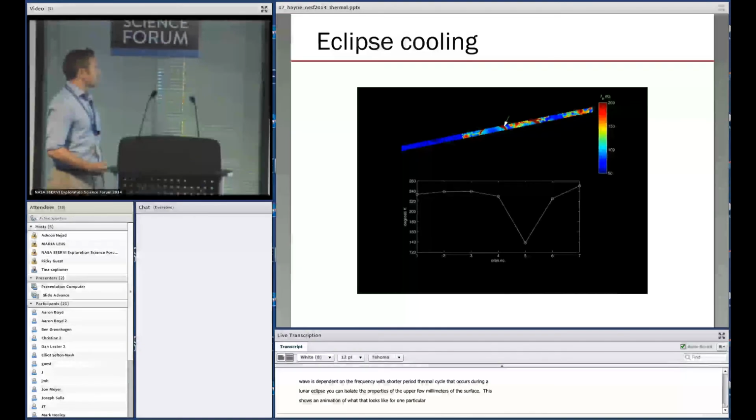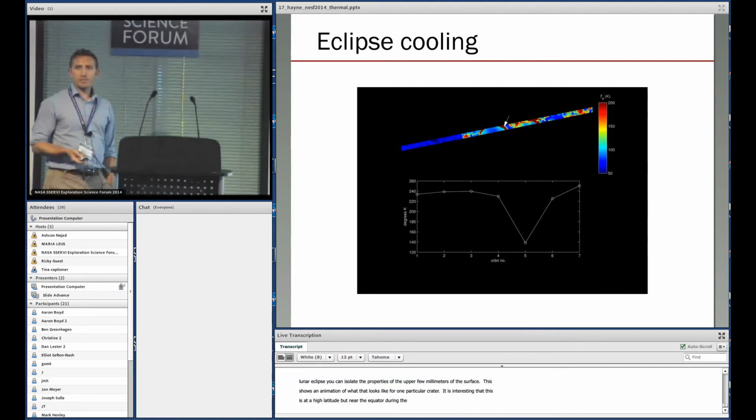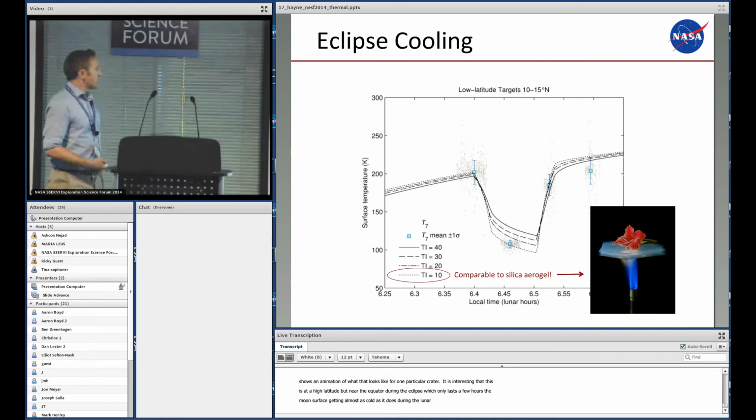You can see the cooling during the eclipse. It's interesting that this is at a high latitude, but near the equator, during the eclipse, which only lasts a few hours, the moon's surface gets almost as cold as it does during the lunar night. And that shows you just how insulating this upper layer is. So we can fit models to this cooling behavior.